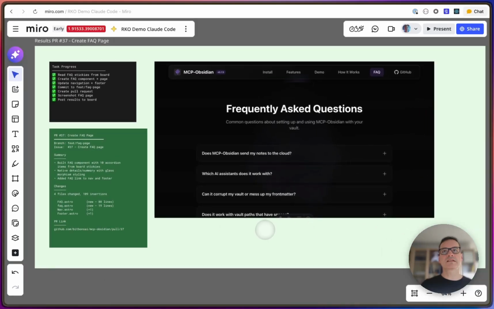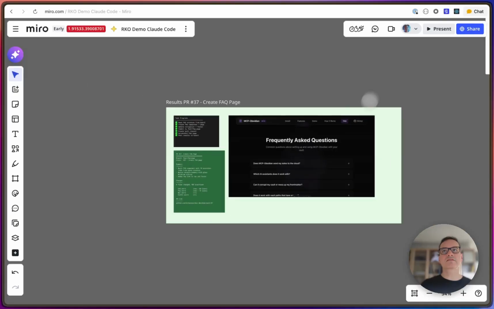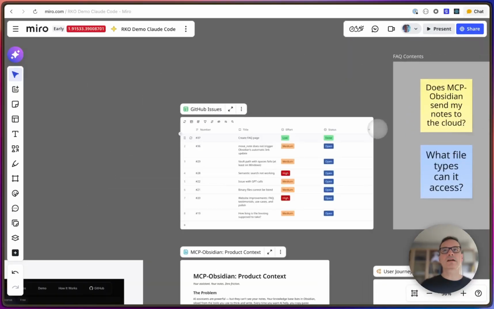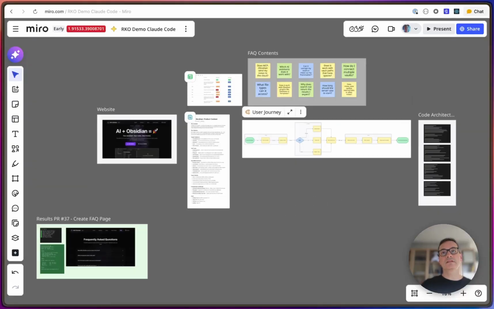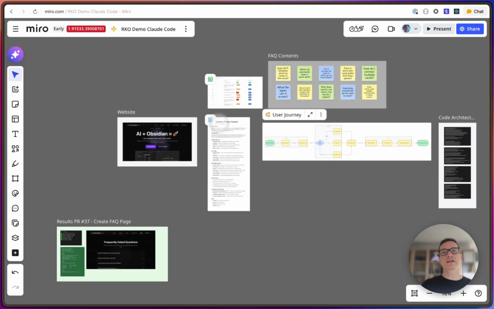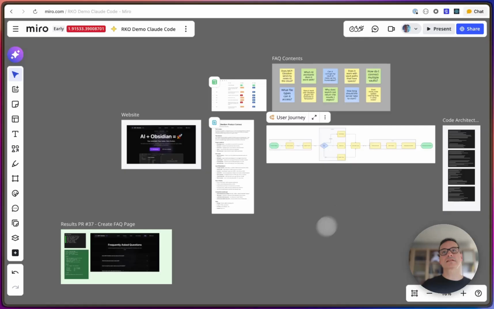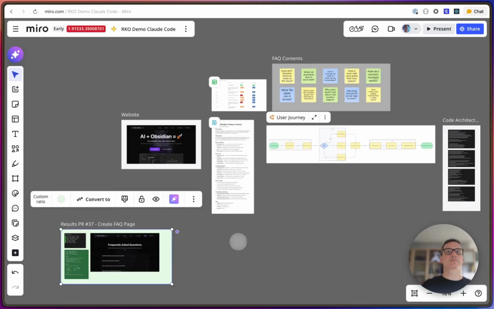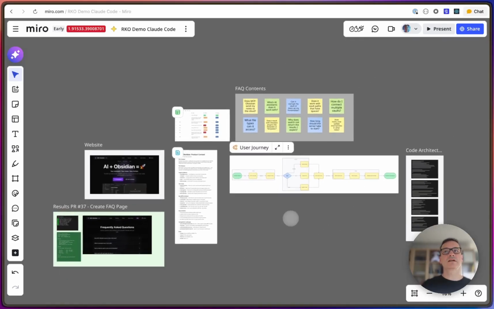Not only that, but because it's a visual change, we have a screenshot of the page here that was taken from the server. And if you go back to the GitHub issues table here, we'll see that issue number 37 is done. This is how teams and agents can collaborate with Miro to execute tasks or issues on existing products and have that reported back to the Miro board, so it's available for future agents as well as the whole team.